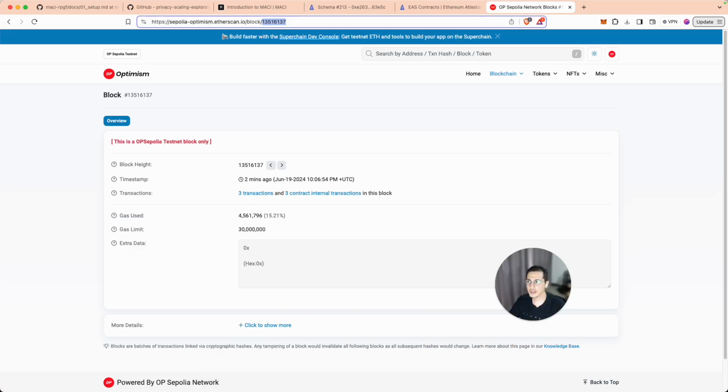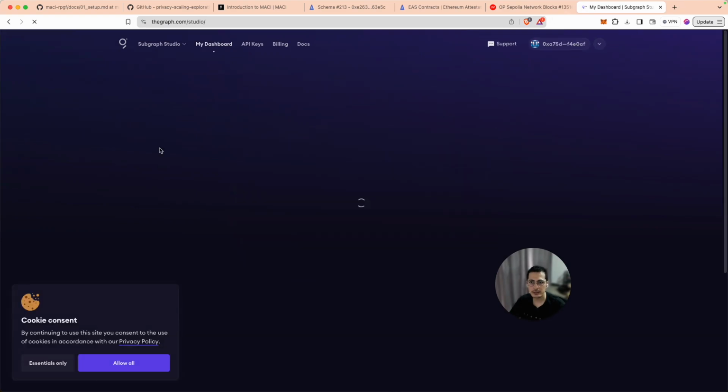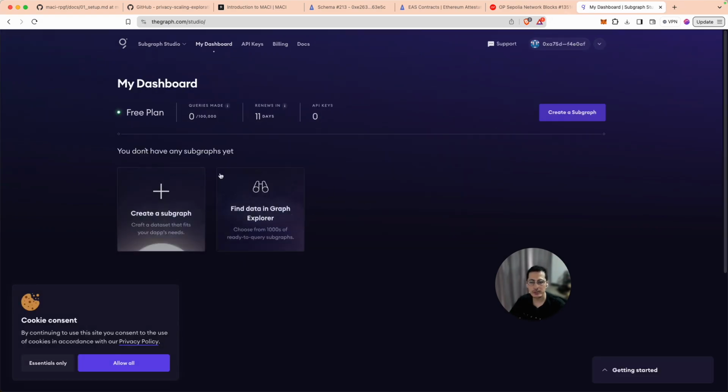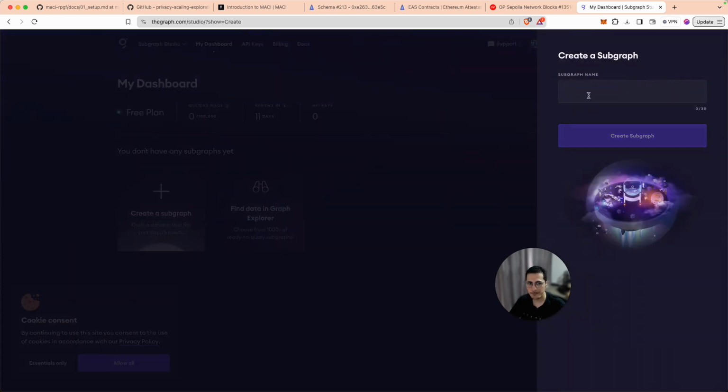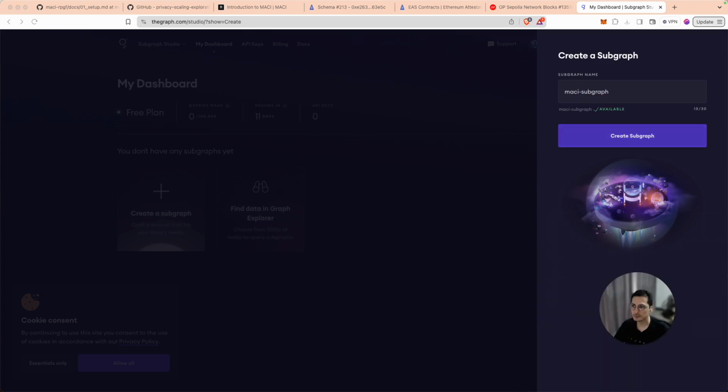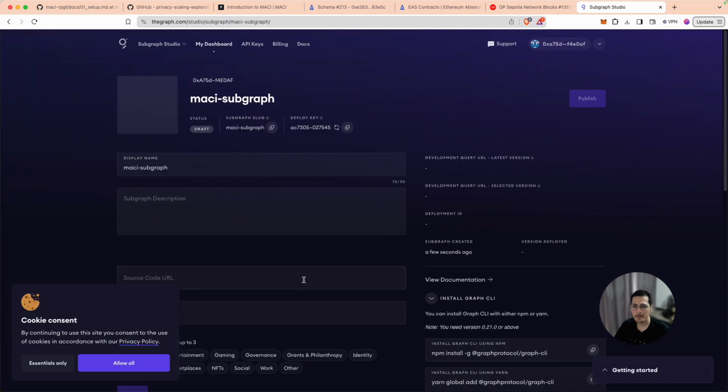And now I need to head over to the Graph Studio. I'm just going to go over there, and this tutorial is going to use Subgraph Studio, but in theory you could also use Alchemy Subgraph. So I'm going to call it MACI RPGF. Actually, MACI Subgraph. So I'm going to create MACI Subgraph.